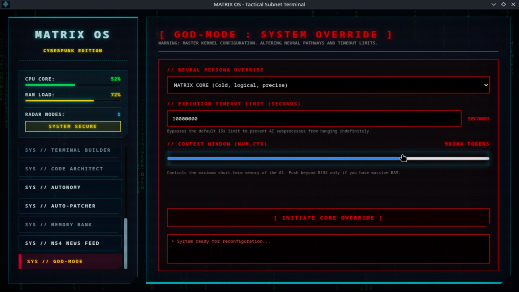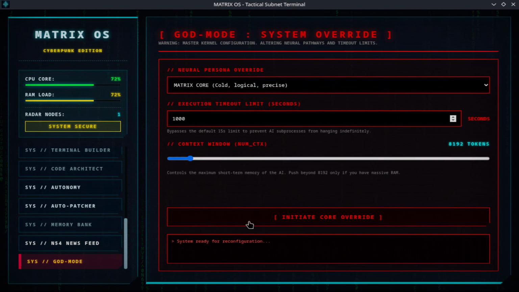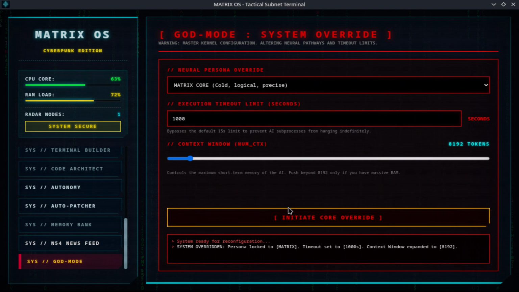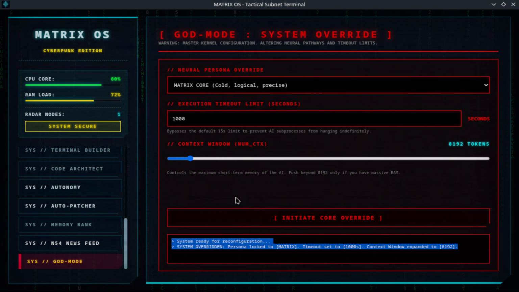So remember that on a normal day, without exploding the RAM, we can tell it to read fewer tokens, and also respond with fewer tokens. So that's the explanation. Now we put it, and then we take the core override, which is like an accept or save button. And now it says in here the system override.